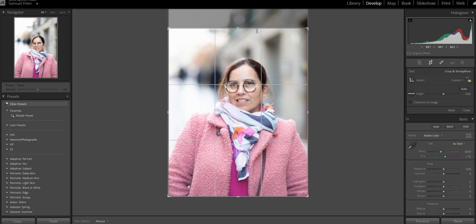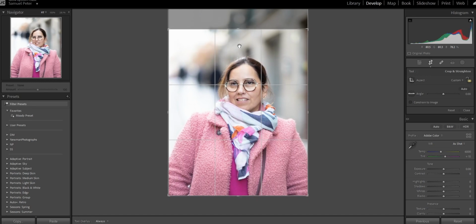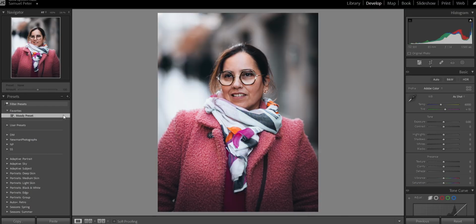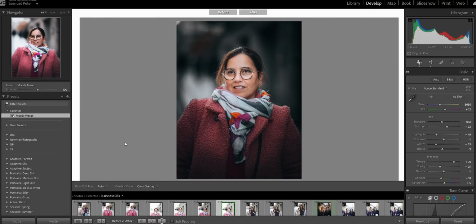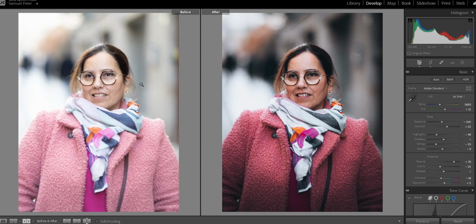I really should start getting this right because I end up having to correct it in post. But, you know, I like to have the eyes be on this line right here, something like that. Okay, now let's apply the Moody preset. And boom! This is what we have. Now let's do a quick before and after, as we usually do. So this is before and this is after.